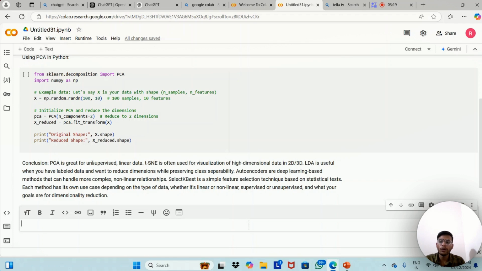Now, PCA is great for unsupervised linear data. t-SNE is often used for visualization of high dimensional data in 2D and 3D. LDA is useful when you have labeled data and want to reduce dimension while preserving class separability. Autoencoders are a deep learning based method that can handle more complex nonlinear relationships. SelectKBest is a simple feature selection technique based on statistical tests. Each method has its own use depending on the type of data, whether it's linear or non-linear, supervised or unsupervised. What's our goal? It's dimension reduction.